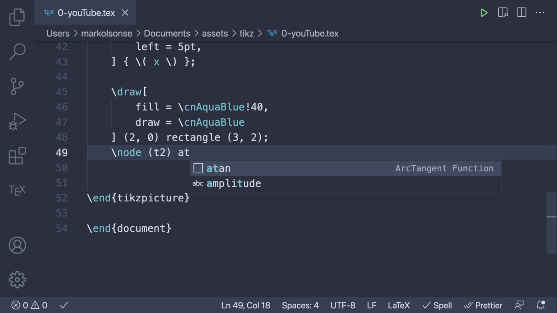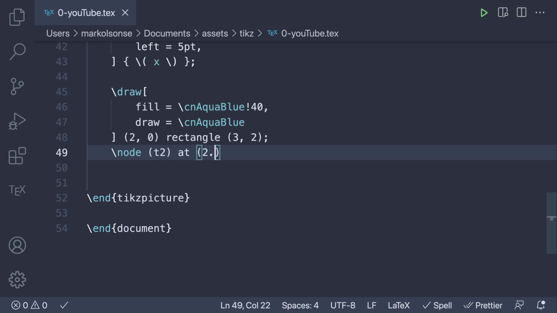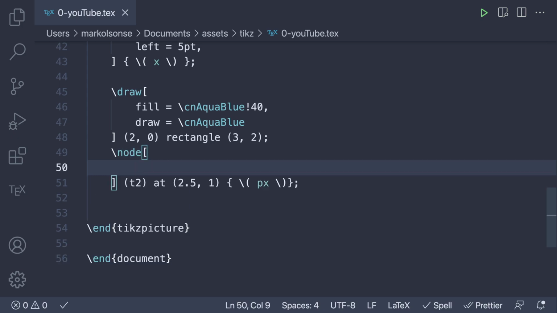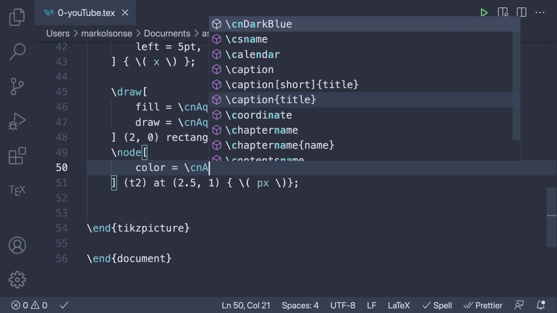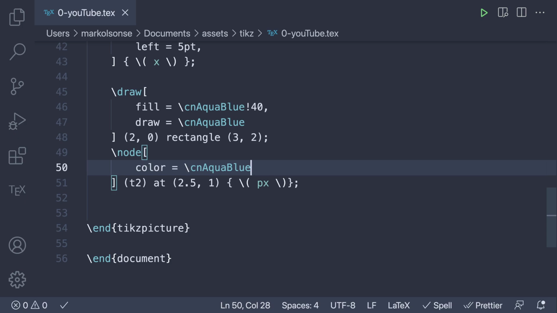So I'm going to just give this node a name, T2. I'm going to place this at 2.5 and 1. So that'll be the center of that aqua blue rectangle. And it is going to have this inline math of px. And again, we already know that this node is going to have some color of CN aqua blue.